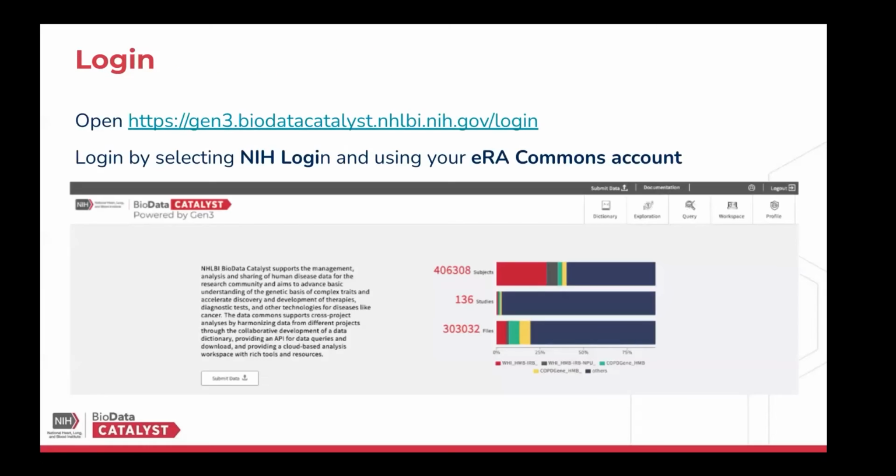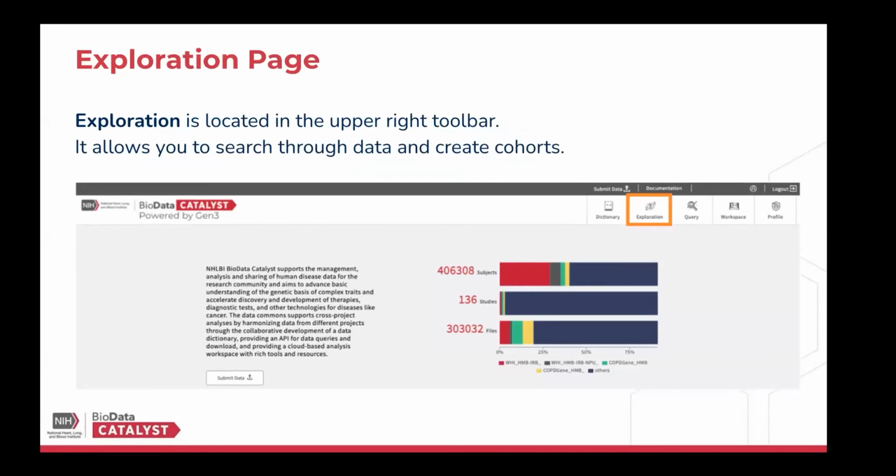Next slide, please. So first things first, you'll come to gen3.biodatacatalyst.nhlbi.nih.gov, and we'll go to log in using the ERA Commons credentials. Next slide. So after logging in, you'll want to navigate to the exploration page. This will allow you to create your cohort of interest. Next slide.